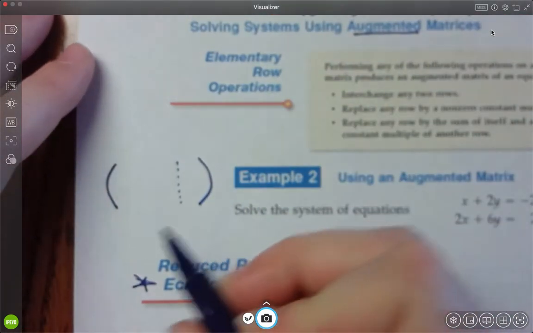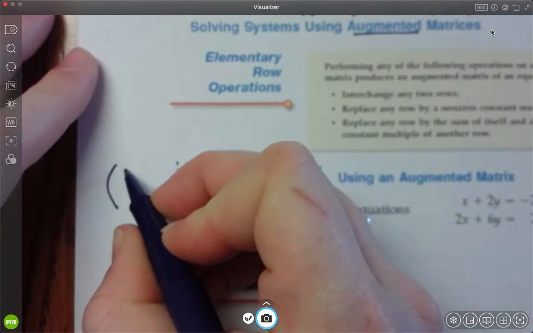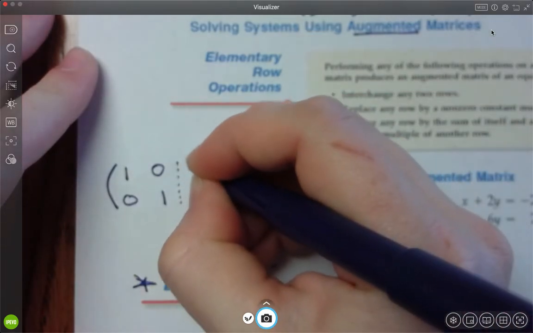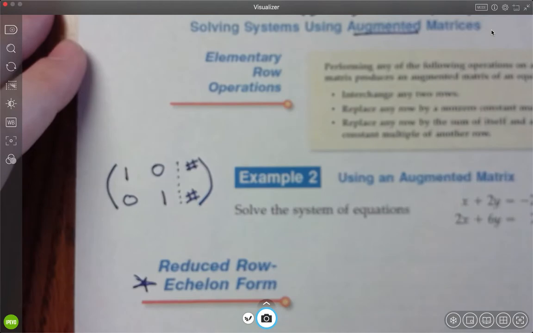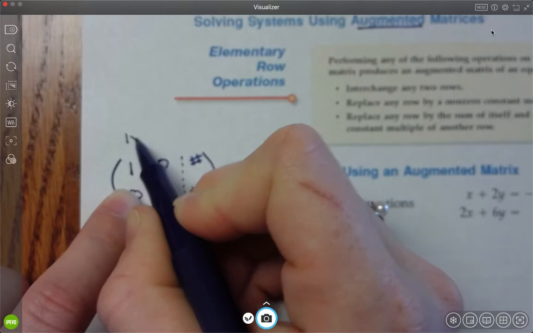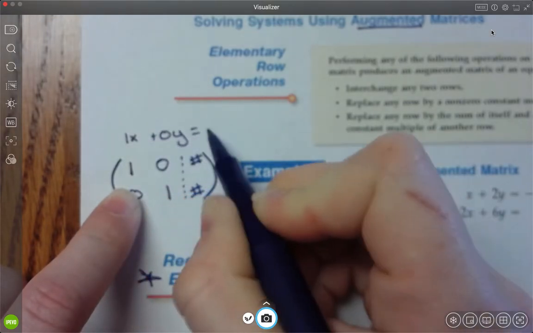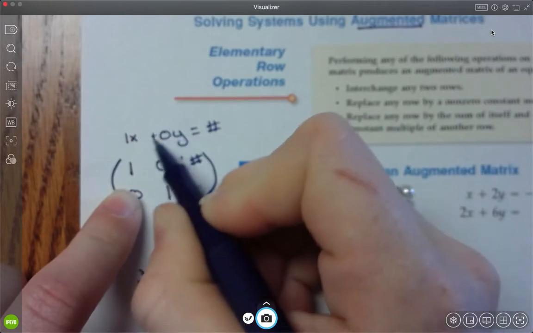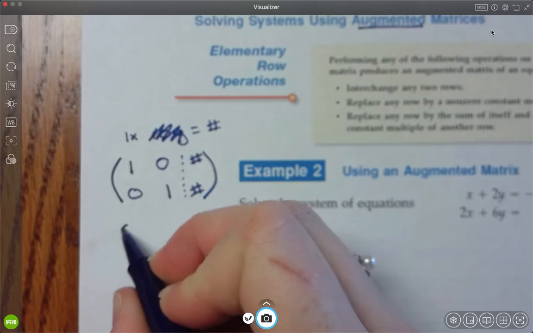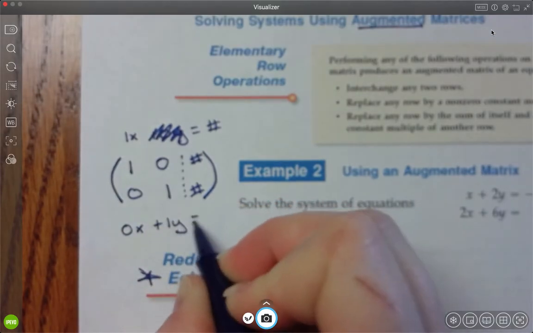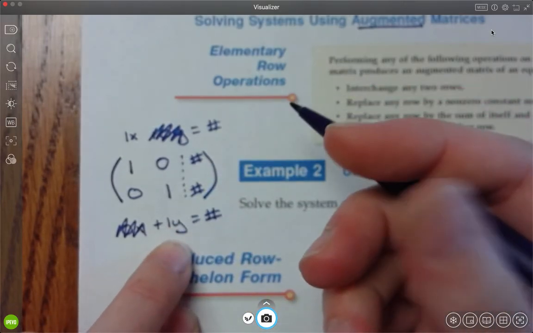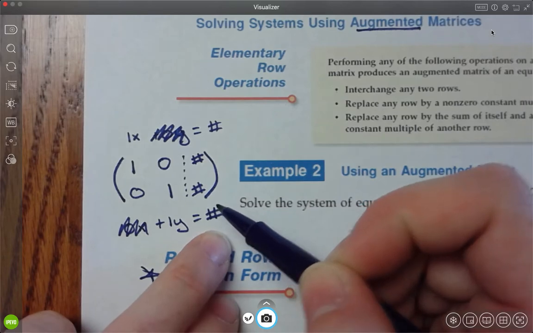What reduced row echelon form will be is you want your numbers to be 1, 0, 0, 1 on this side, and then you'll have whatever this number is over here, whatever this number is over here. And what that will represent is this top row is saying 1x plus 0y is equal to whatever number this is, or in other words, x is equal to this number. This bottom equation is saying 0x plus 1y is equal to this number, or really that 0x can go away, and then this bottom row will tell me y equals this guy.